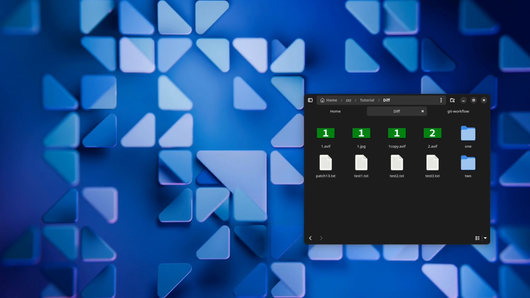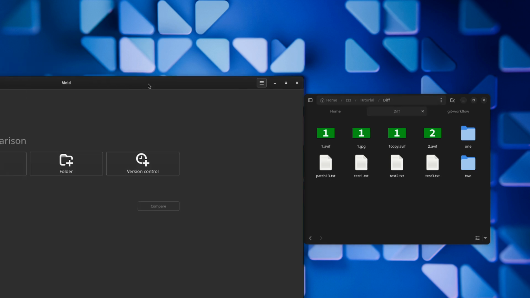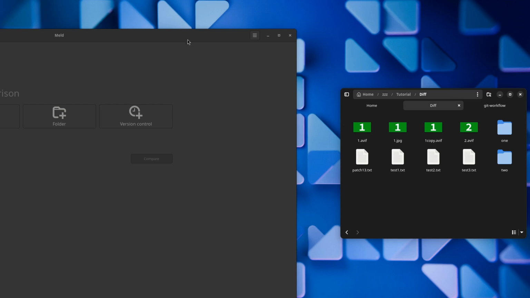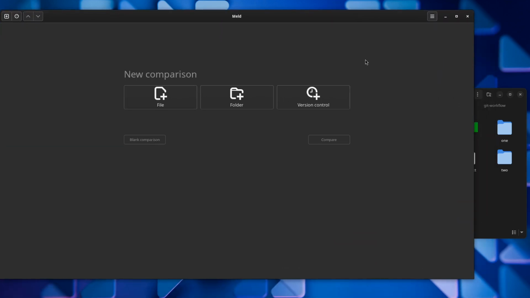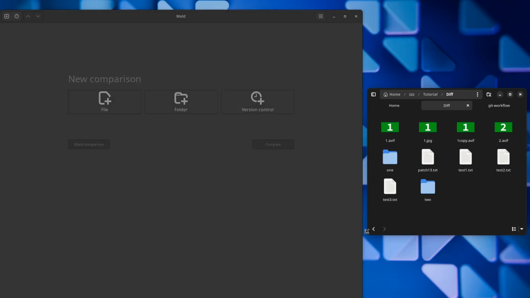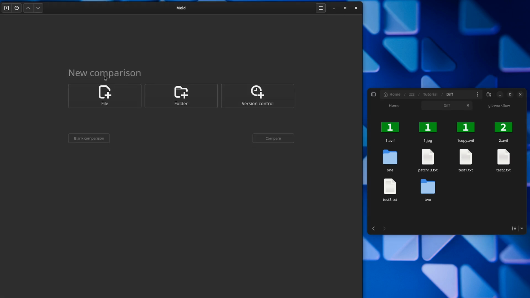Okay, so the next thing is, this is what Meld looks like. I just want to make it so we can see this folder as well. Yeah, there we go. So this is Meld. You can start a new file comparison, you can do a folder comparison, and you can also do version control. We're going to do all three of these comparisons.